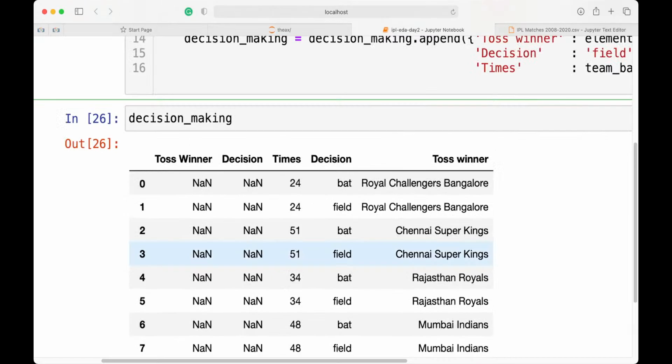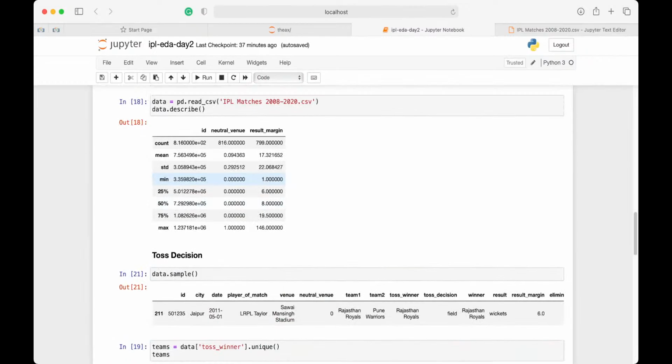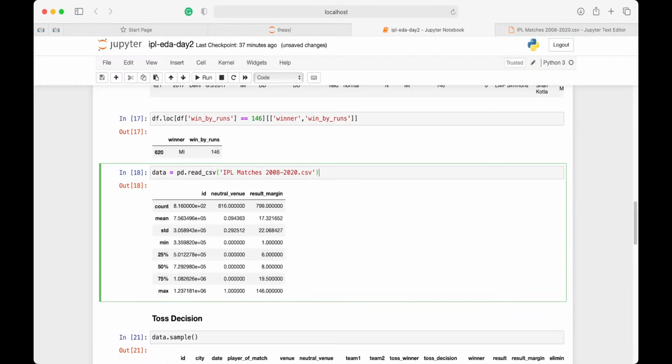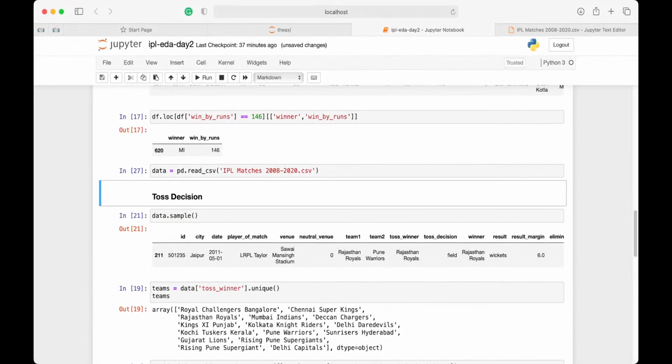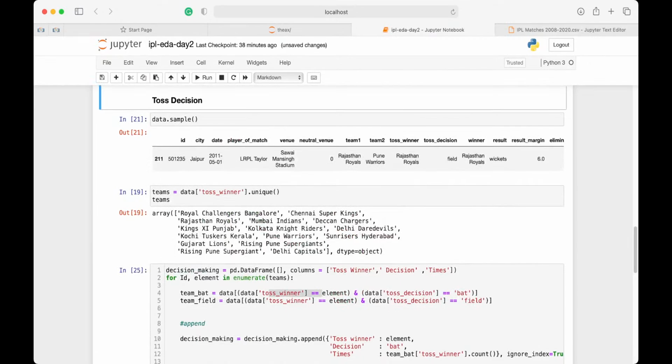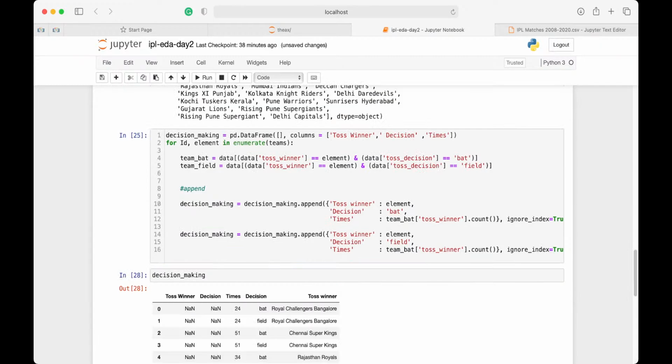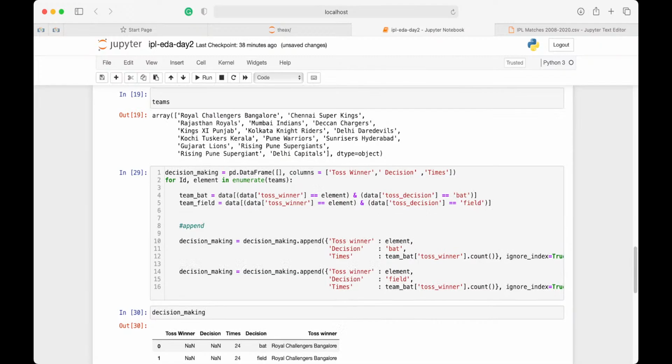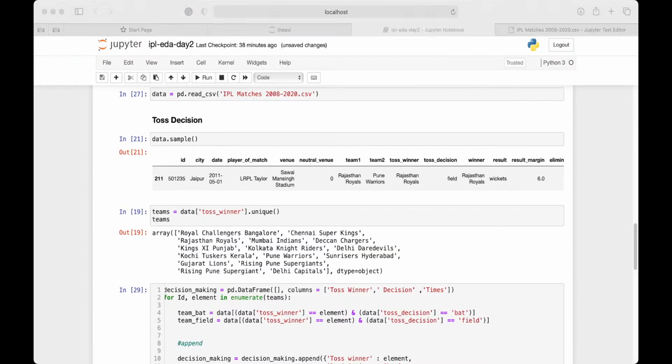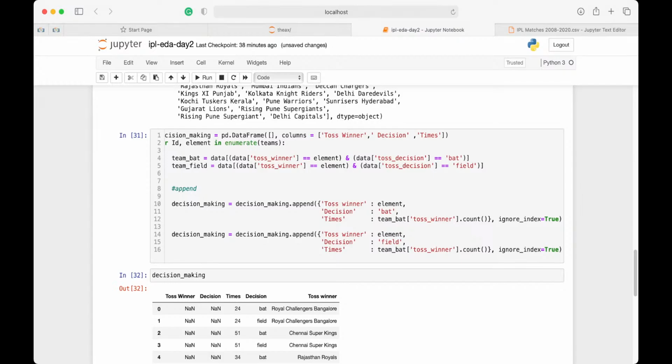Just a minute, let me read the data again. Just give me a minute, let me check it out. Okay, so we are getting NaN in the toss winner. Okay, okay. Hold on for a minute. If we change the fields, let me check the decision making. Still we are getting the same thing.